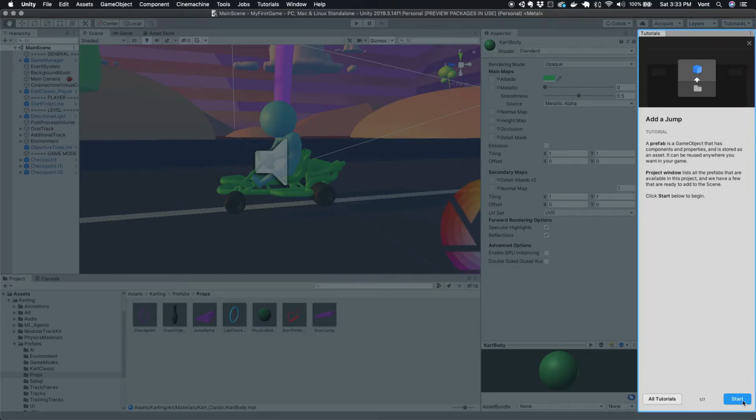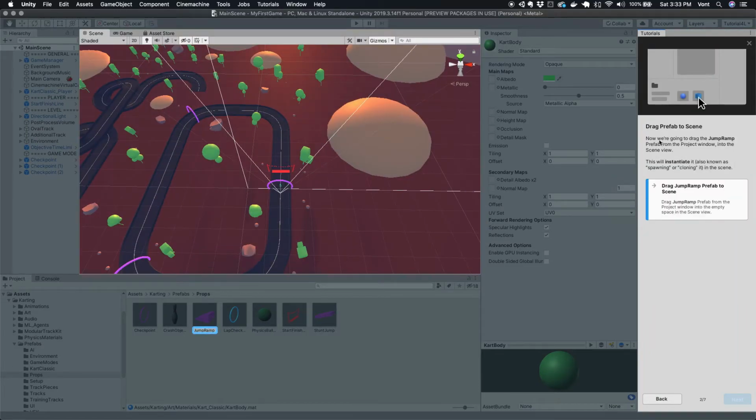All right, so let's click start. So drag prefab to the screen. Now we're going to drag the jump ramp prefab from the project window into the scene view. Okay, this will instantiate it, also known as spawning or cloning it in the scene. Okay, so I'll talk about that more. So basically what we're going to do in this first sentence is drag this onto the scene somewhere.